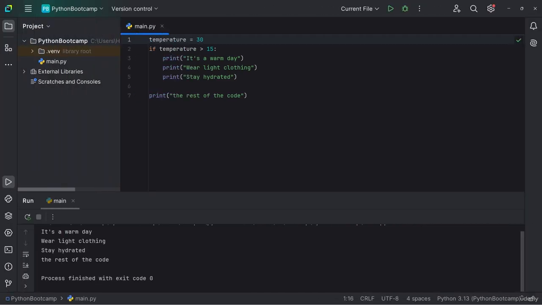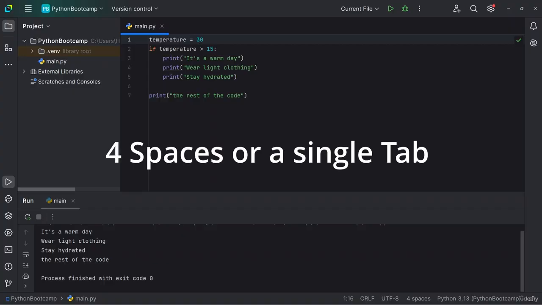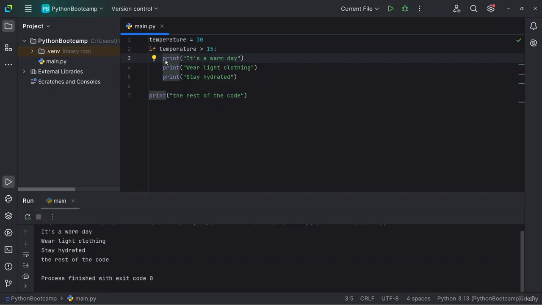There are some best practices to follow when creating your indentation. The first is you should use 4 spaces, which is the recommended method by Python, or you can use a single tab. By pressing a single tab on your keyboard, it's going to automatically create 4 spaces for you. This has been configured by most of the popular IDEs, like PyCharm and VS Code. If you press tab once, it's going to create 4 spaces for you. So that's how you create your indentation. Either you use tab or you use 4 spaces.